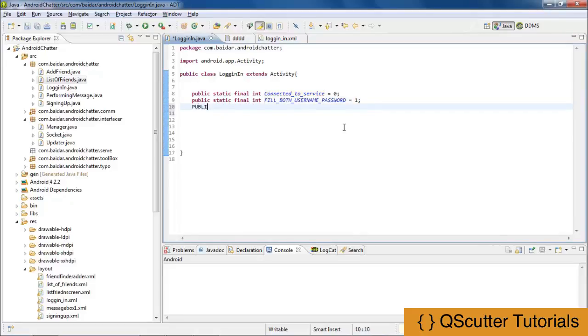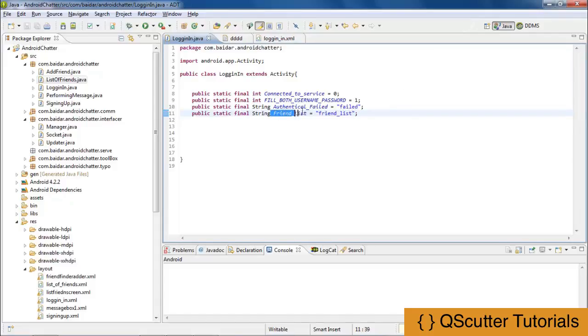I'm going to create two variables. Public static final String AUTHENTICATION_FAILED equal to "failed". So if the authentication failed, then it's going to be stored in a string value. And then public static final String, I'm going to refer to the friend list with this variable. That's it. It is referring to the friend list, which is the list of friends in here. I'm going to hit enter once again.